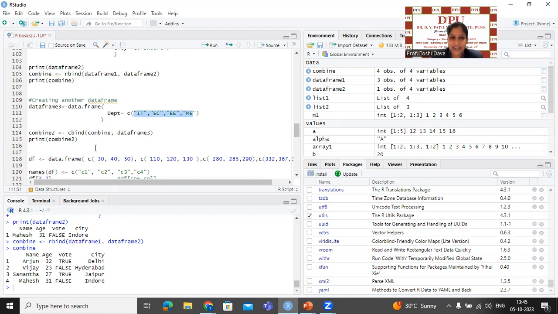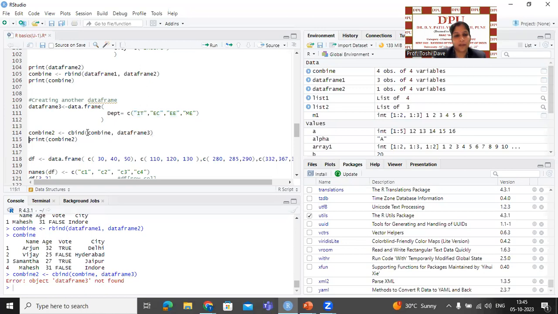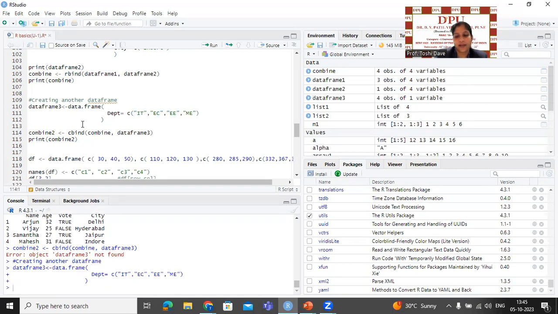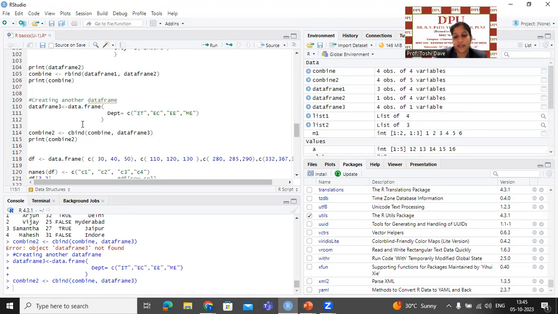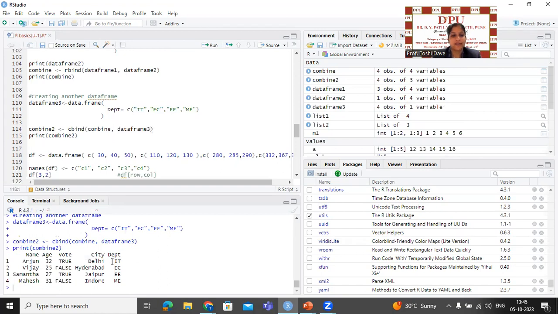Now to bind that, what I'm doing? cbind. Earlier, to combine the data frames, there was rbind. R means you were binding via row. Now you are going to bind via C. C means column. So here we are going to combine again. I had not executed data frame 3. Okay. It has been combined. Now you can see that in combine 2, we had got 4 columns.